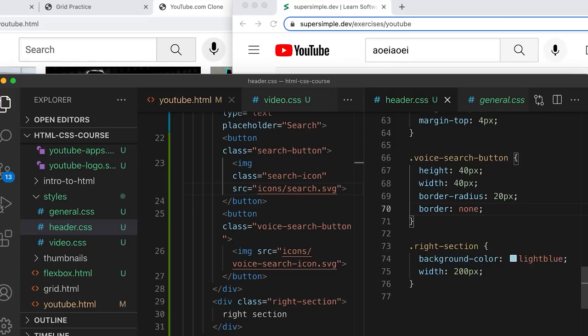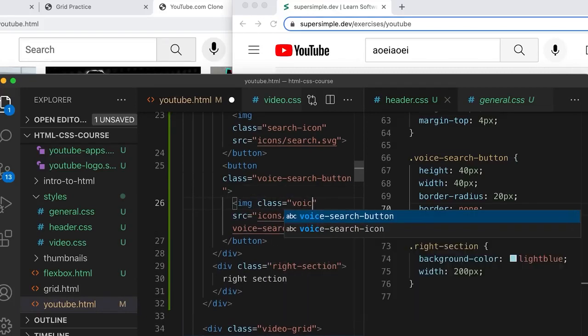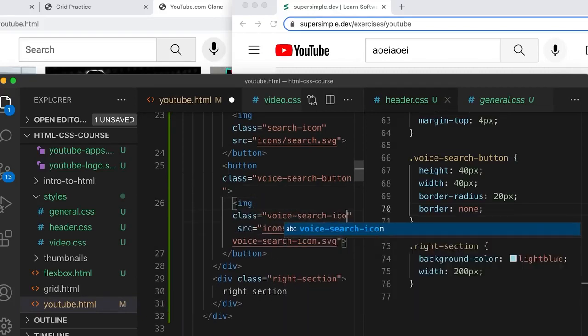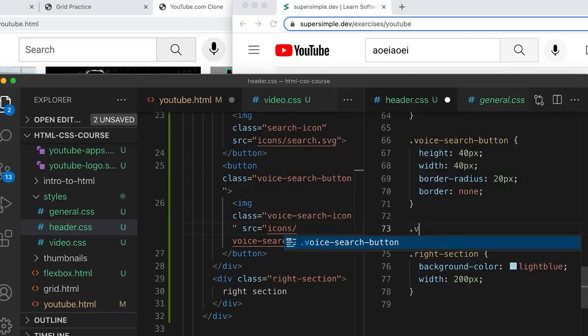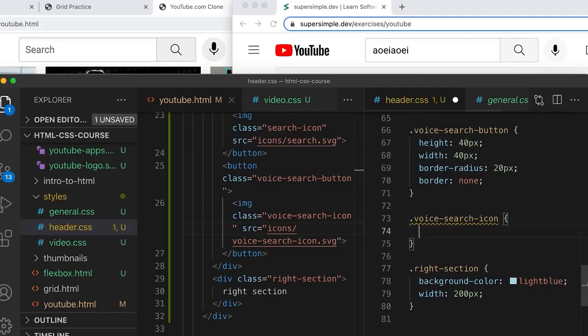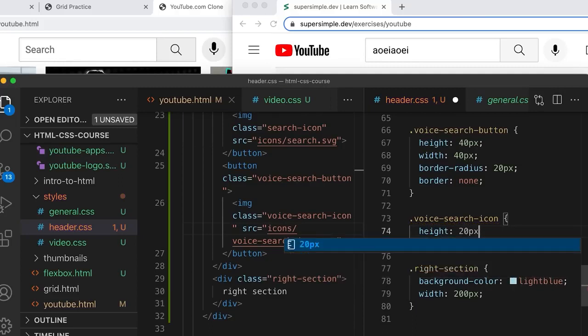So it's looking really close. Our icon is a little bit bigger than this one. So we're going to target it in here. Class equals voice-search-icon. And then in our CSS, we'll target that. So voice-search-icon. So for this, let's set a height of maybe 20 pixels. See how that looks? It's a little bit small. Let's increase it to 24. I think that looks pretty good.